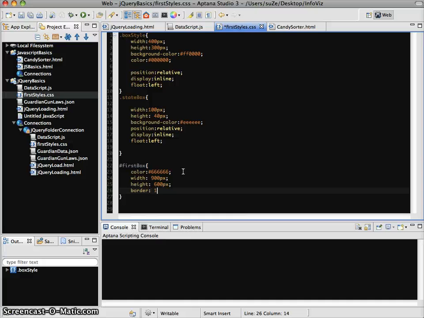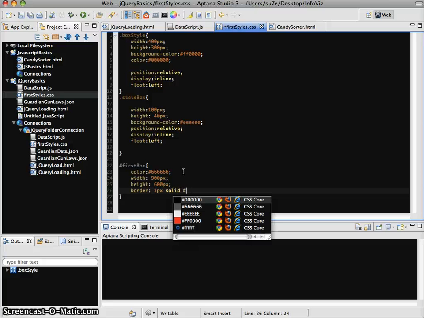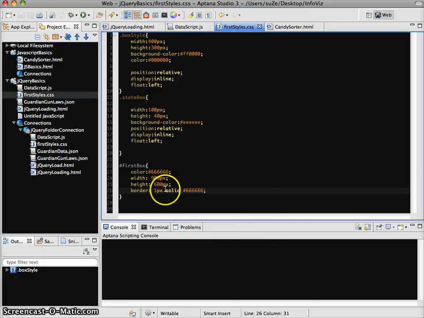And there's a shorthand for creating a border, and I can say 1 pixel solid and then give it a color. What that does is I can do these things separately, so I can say I want the border width to be 1 pixel or 3 pixels, and I want it to be solid or dashed or dotted or all of these different styles, and then I can set the color separately as well. This is just a shorthand for putting them all together.